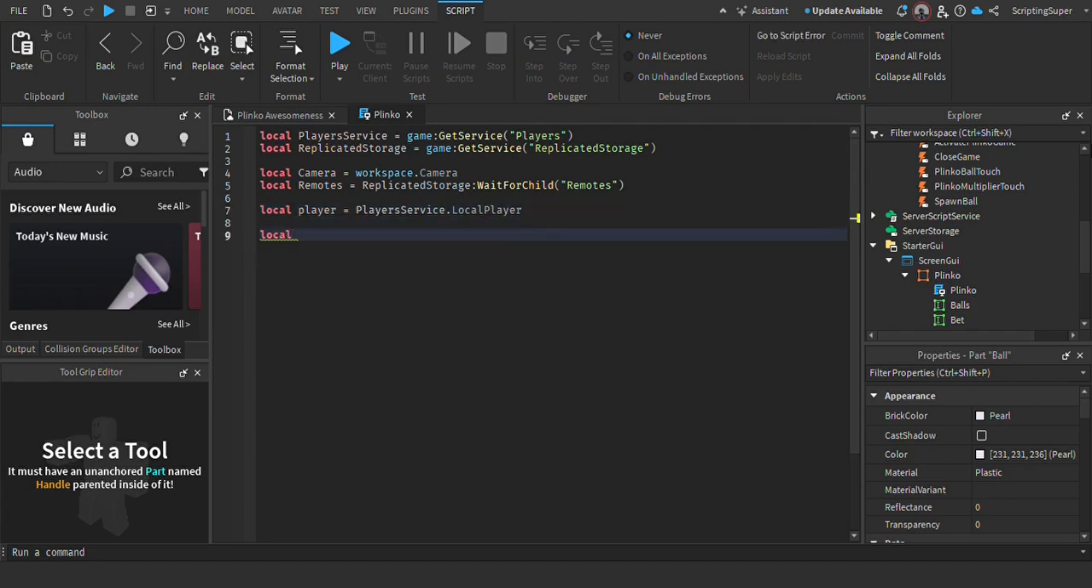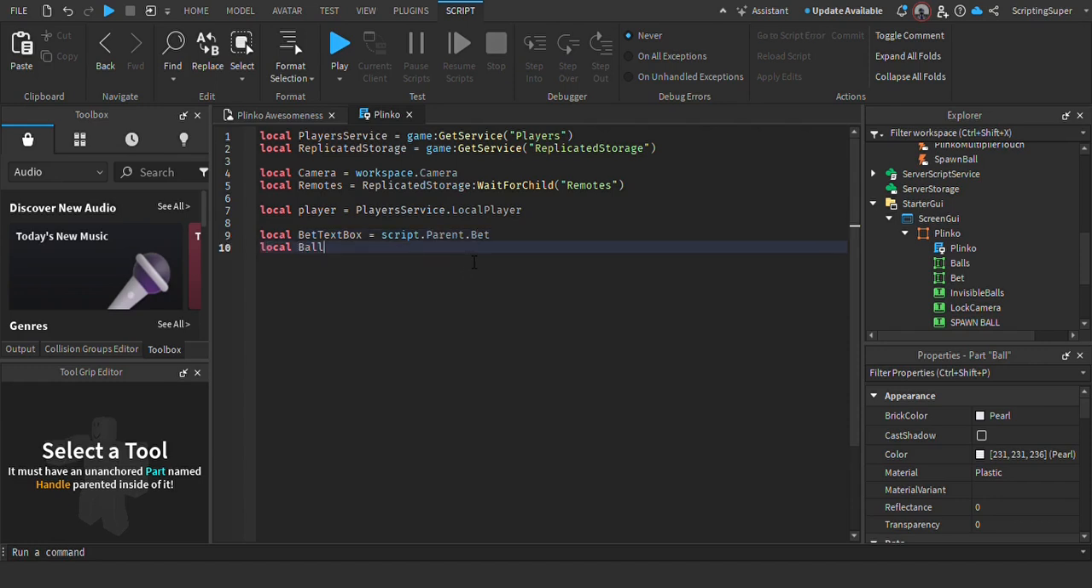And we also need to reference the bet text box and the balls text box, which is local bet text box equals script dot parent dot bet, local ball text box equals script dot parent dot balls. And in those text boxes, we'll also want it to be impossible to type in letters because that could cause errors, which would cause the whole game to break.